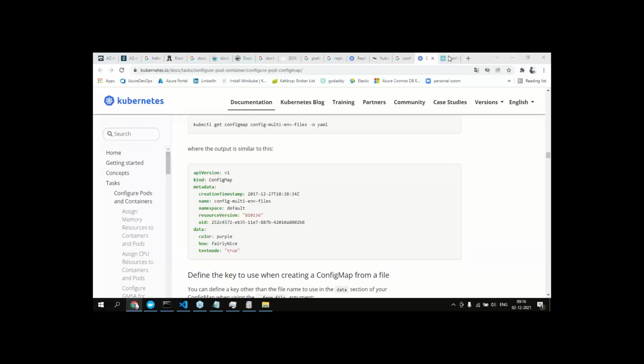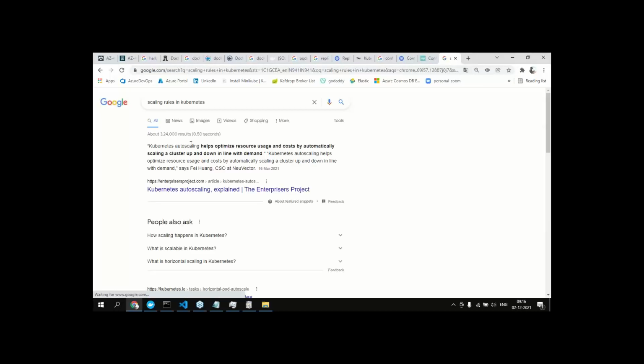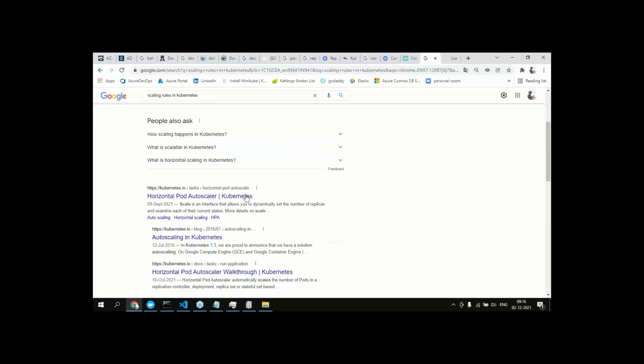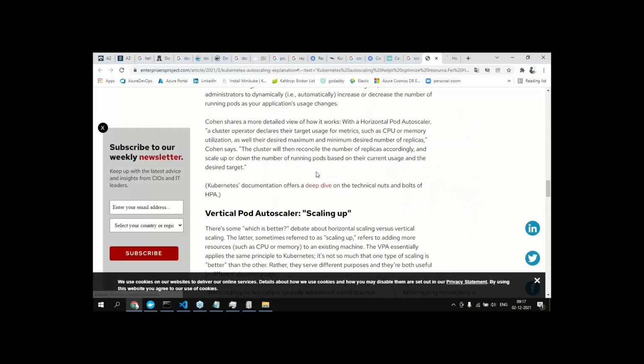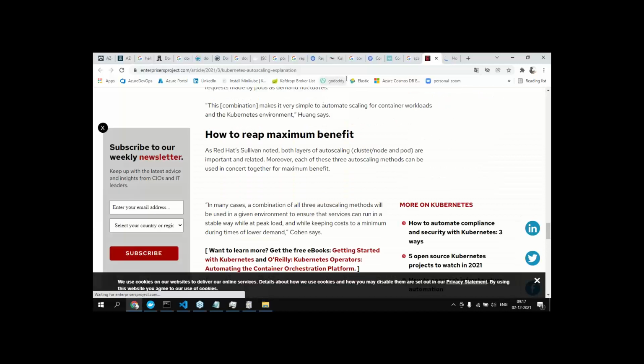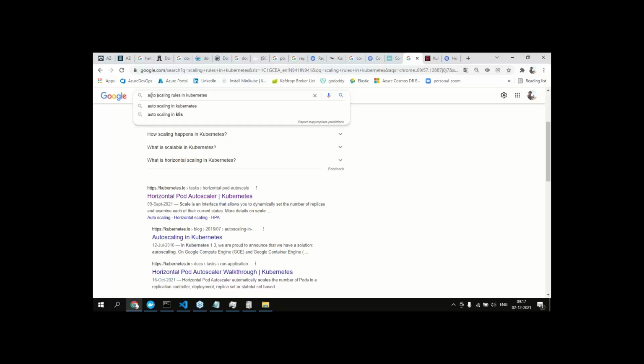Scaling. I don't know, maybe that has to be configured in the replica set or replica controller. Yeah, we'll see that one.